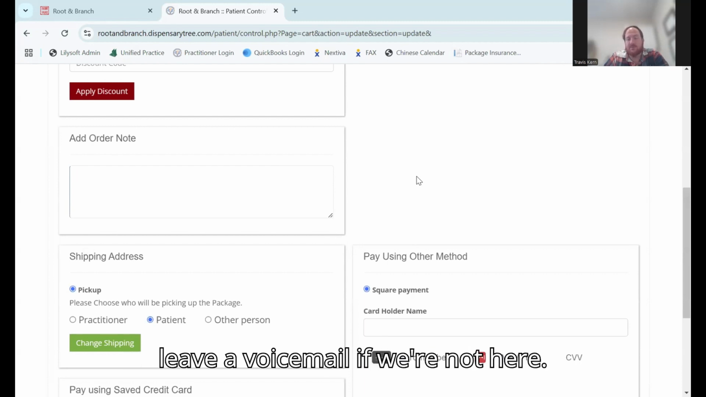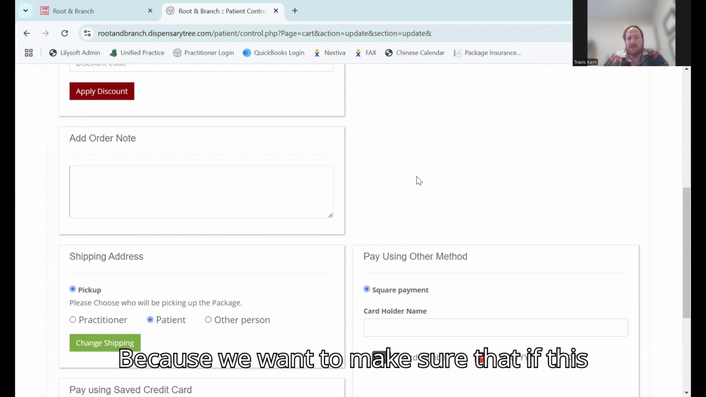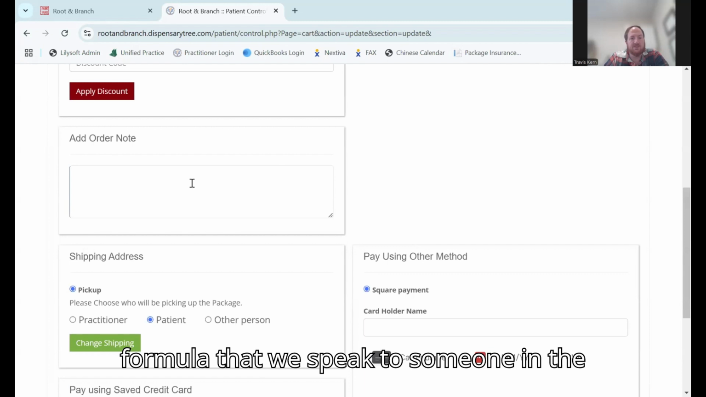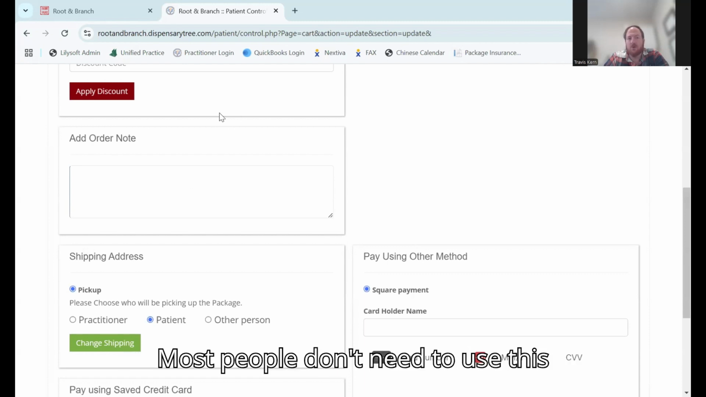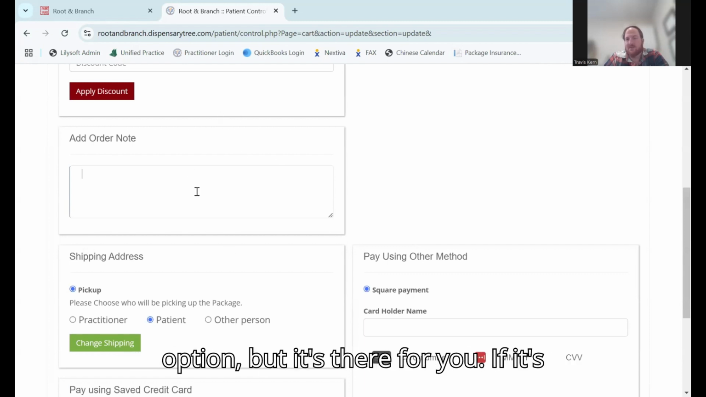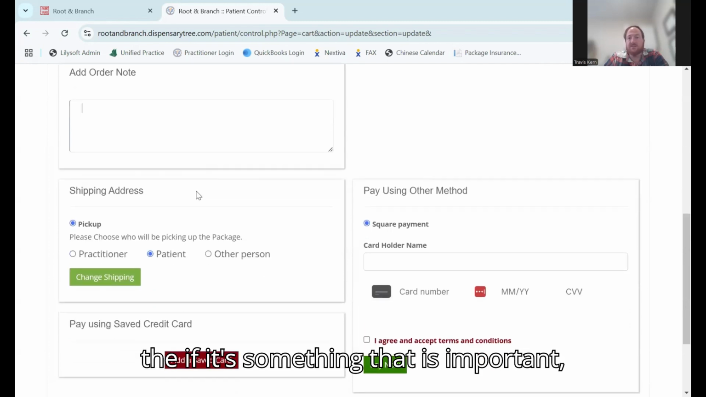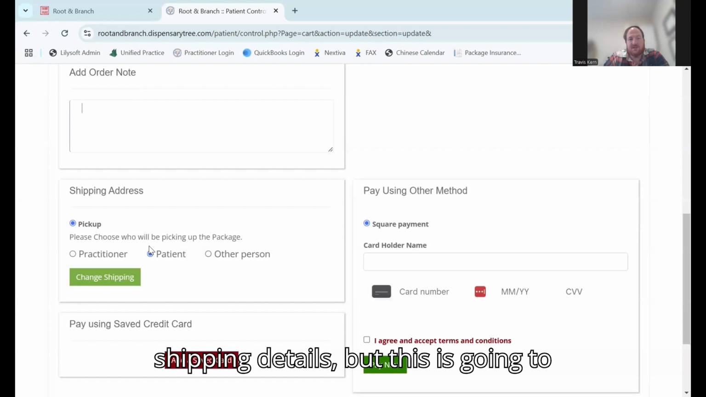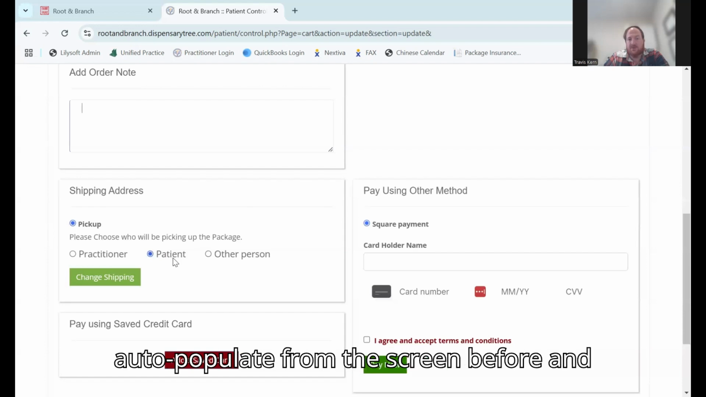You can leave a voicemail if we're not here, because we want to make sure that if this is something pressing about filling your formula, that we speak to someone in the Medicinary to make sure it's correct. Most people don't need to use this option, but it's there for you if it's something that is important. You can, of course, last minute change the shipping details, but this is going to auto-populate from the screen before.